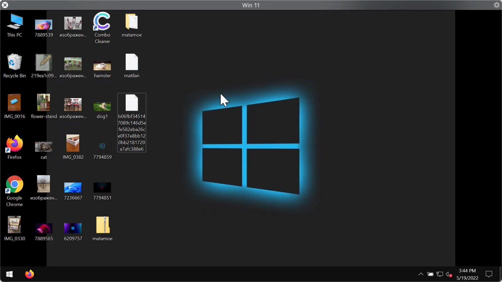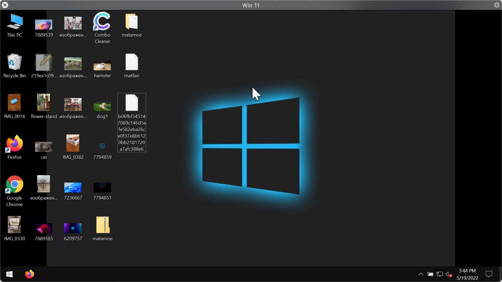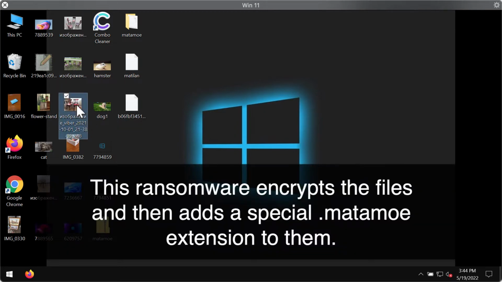Ladies and gentlemen, my video guide will provide you with instructions that will help you to remove the ransomware called Matamoe. Matamoe is a ransomware that we found while checking the VirusTotal page for recently submitted malware samples. It was found that Matamoe encrypts files and then appends the Matamoe extension to the file names, changes the desktop wallpaper, and creates a special ransom note. The video will demonstrate to you how damaging the ransomware is.